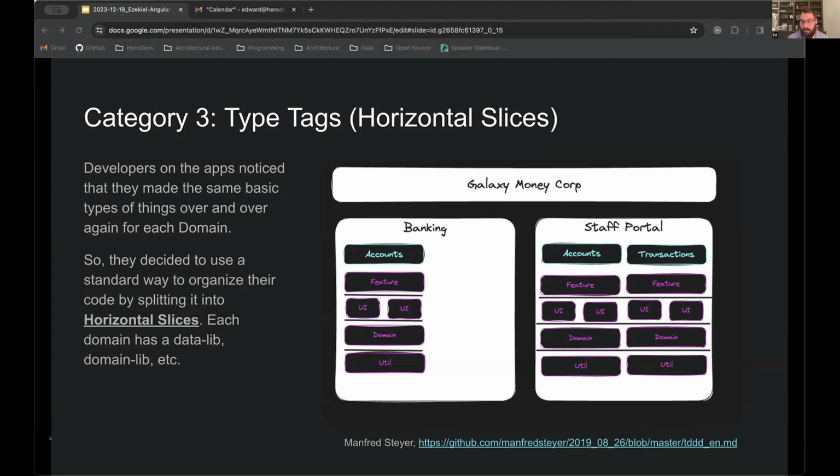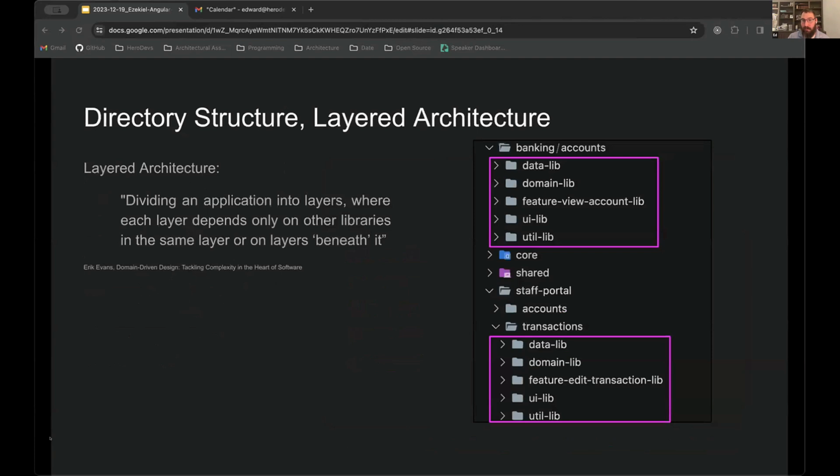I'll just move on a little. So here we're seeing a different way to understand this. Now we're at the final level. We have the banking scope, and in the accounts domain, we have a data lib, a domain lib, a feature lib, and a UI lib. Then we also have the same exact thing for the staff portal scope. In the transactions domain, we have data, domain, feature, UI, util.